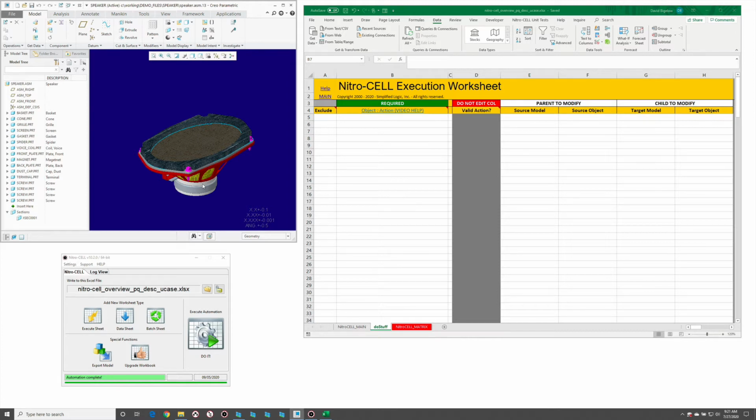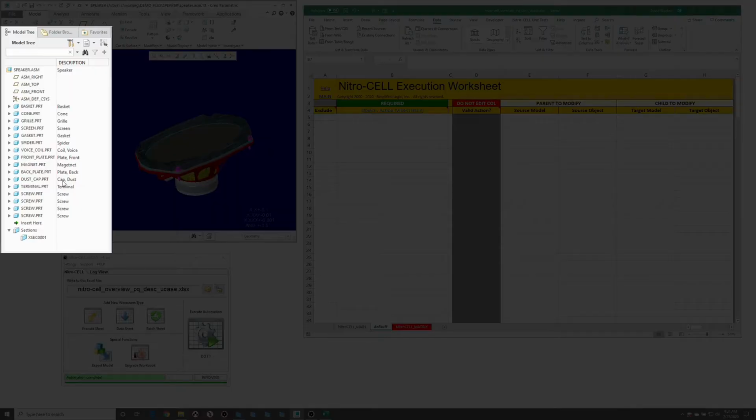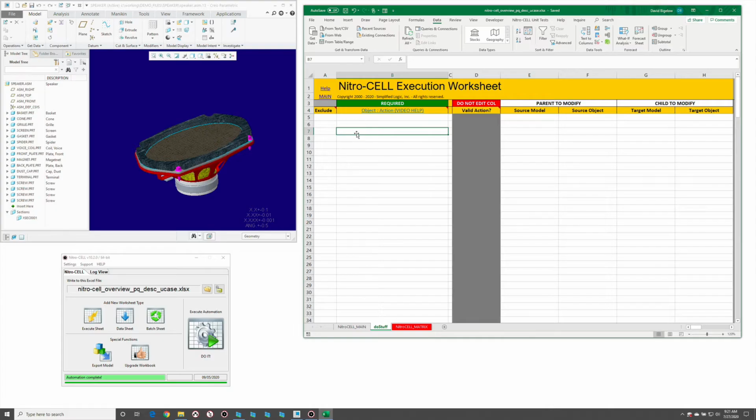Let's say that we have a bunch of models that need to be updated to satisfy a corporate requirement. For example, all of the descriptions must be capitalized. Let's do that using Excel, Nitro-CELL, and Power Query to show just how easy this is to do.